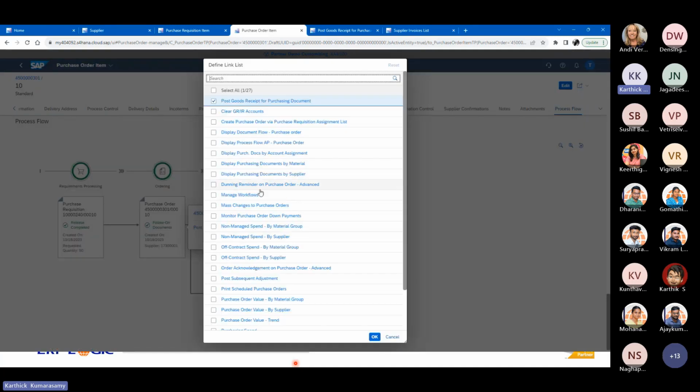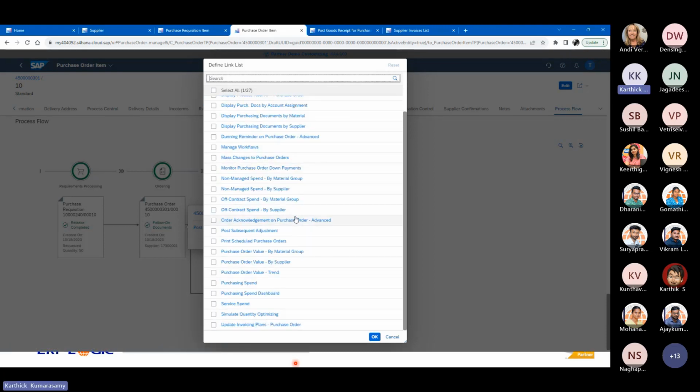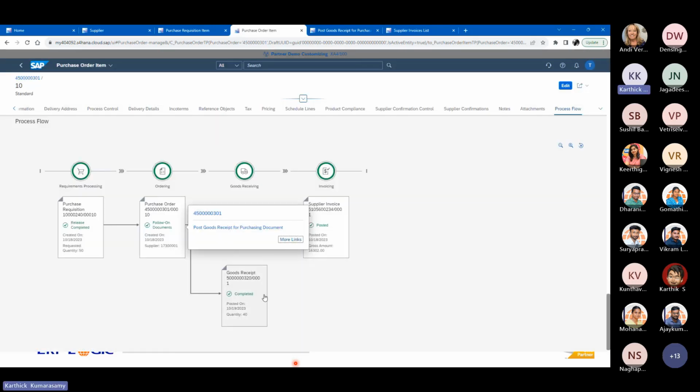And even if I want to go to the workflow, I want to see where the document has been stuck, or whether it has been approved or not, I can see that. And in case I want to see the purchasing spend, I can just click on this one. And in a similar way, in each screen we have these options.